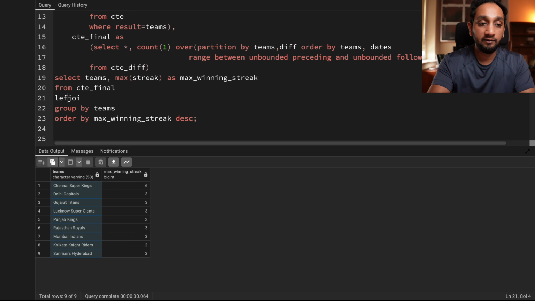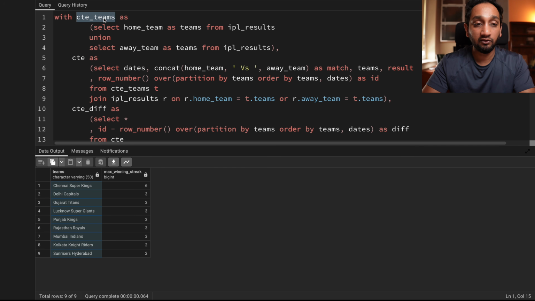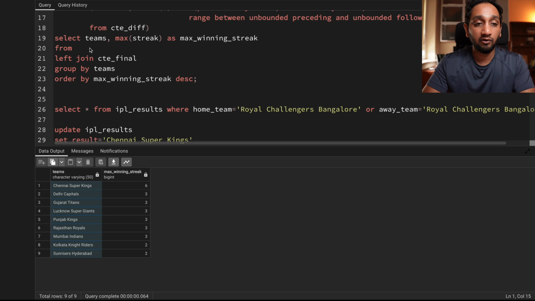I can do a left join, or in fact, I want to move this table as my right table, and the left table will basically be the CT teams, because CT teams has information about all the teams, right? So I'll put it here. I'll call it T, and this one I'll call it F, and I want to join T dot teams equal to F dot teams. Here I just want to fetch T dot teams, so all the teams will show up, and here also I'll say T dot teams, and I think that's all.